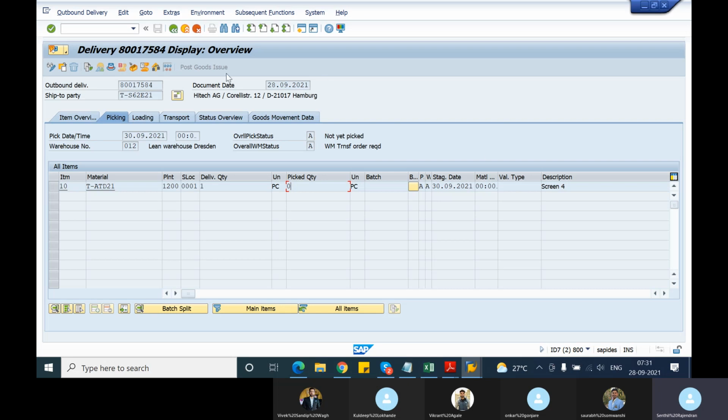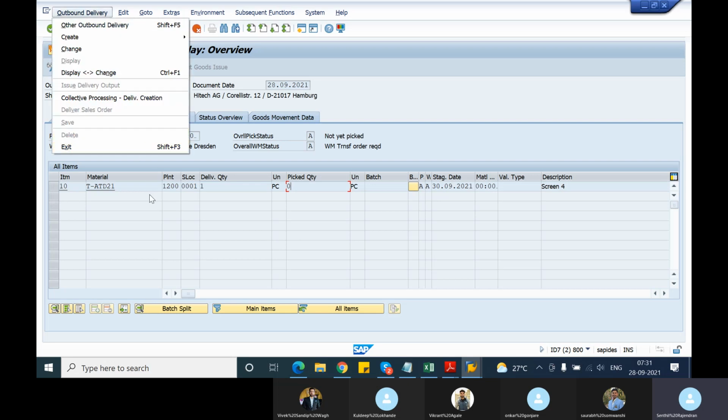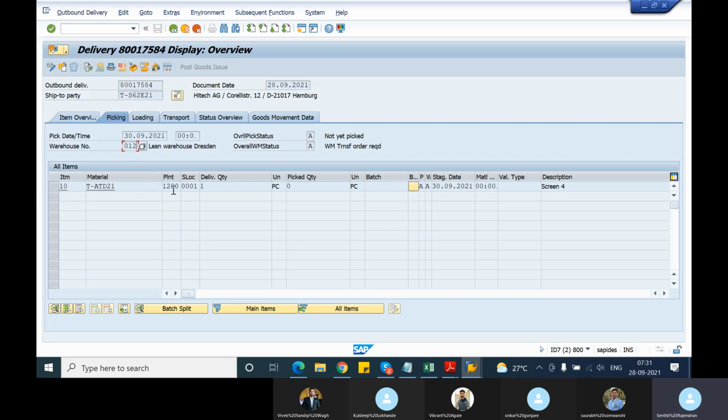But in our case, this is a complete warehouse solution. So you are having this warehouse number that got determined here based on this plant and this storage location. And now since a warehouse is assigned, we need to create a transfer order and then complete the picking. Once you confirm the transfer order, the picking status would become complete.